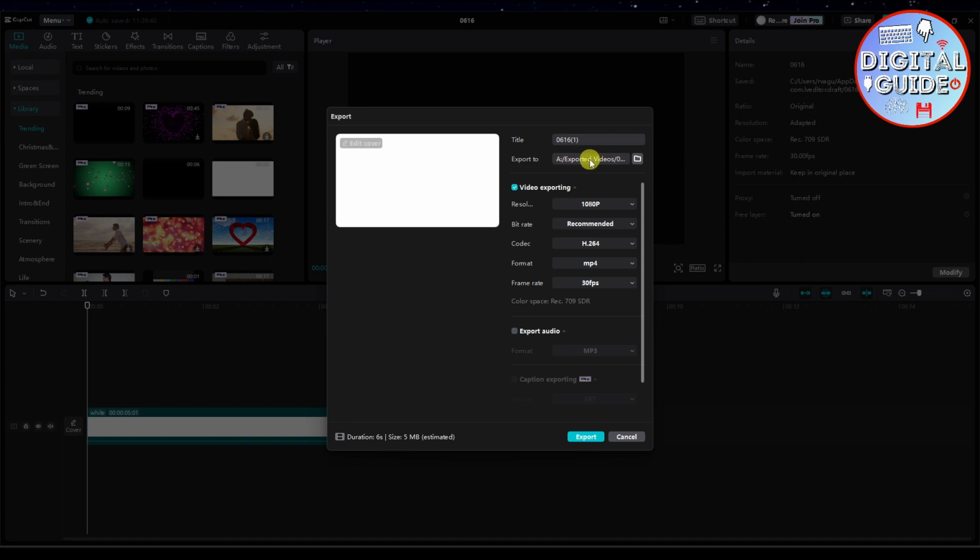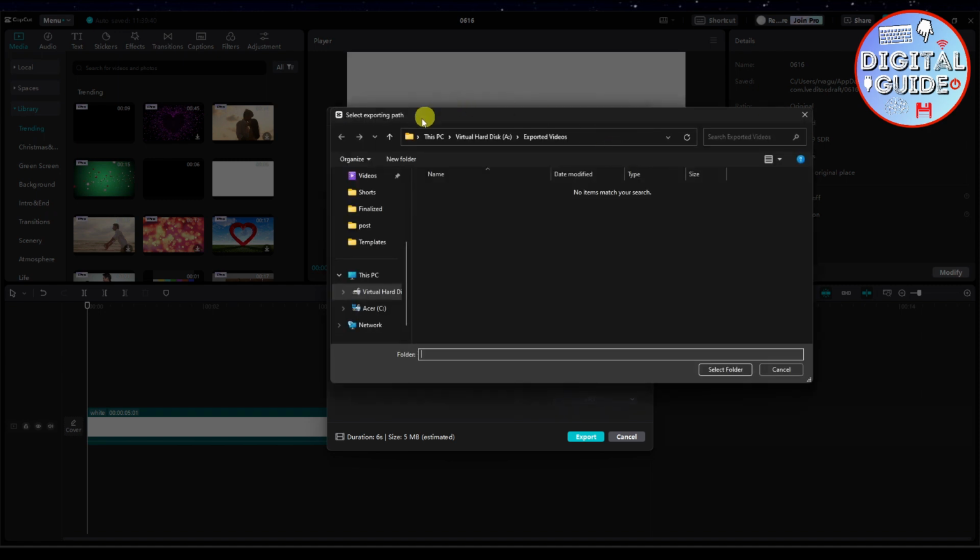So the next thing that we're going to do is to click this folder right here. And once you do that, you will see the file destination on where all the videos went. So as you can see right here, from my desktop right there, all the videos was saved from virtual hard disk and then to exported videos files.